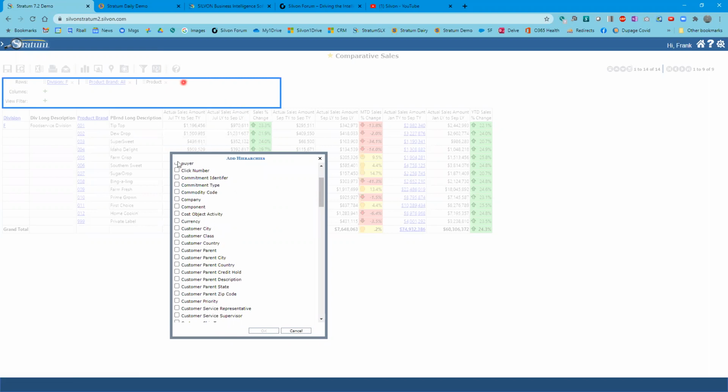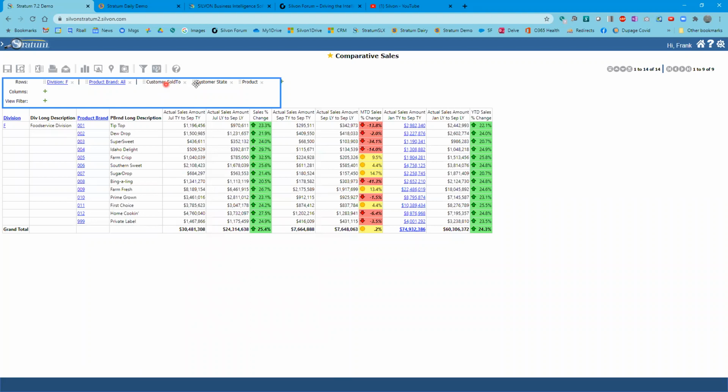So I clicked on the plus sign, and now I can add things to this display. I'm going to add the sold to and the customer state. We'll just add those two things. And you'll see they get added to my list here, and they get listed right after the last dimension I had displayed, which is the product brand. So the product brand and the division are in blue because they're displayed. And then Stratum assumes, because you just added those things, you want to go use them.